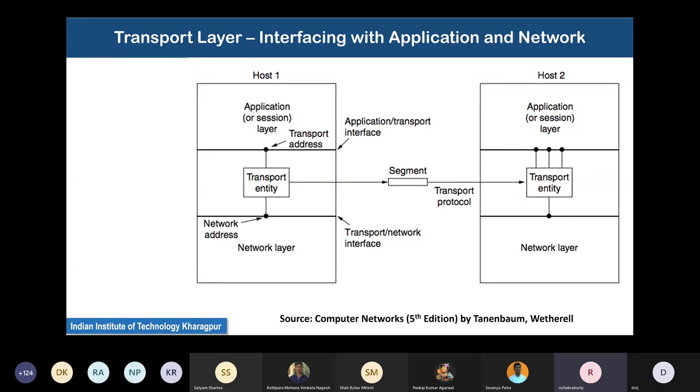Now, there are addresses that this transport entity identifies, which are its identifiers for the application. And these addresses are something called ports, which we have seen earlier. Some server applications use fixed ports, like we have discussed so many. FTP uses 20, 21, HTTP uses 80, etc.